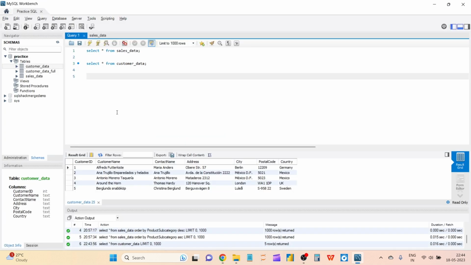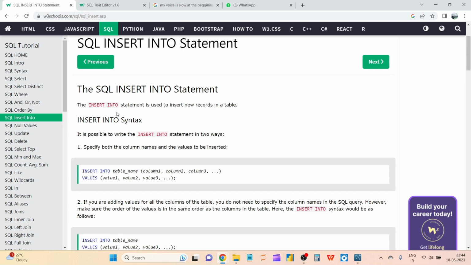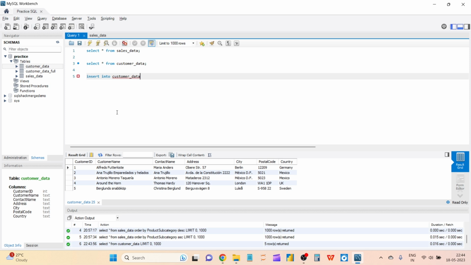So to insert into a table, we write insert, then we write into, and then we will have to provide the table name. So I will just write customer data, and in the customer data, what I want to add is some rows over here. That means there should be a row 6 and let's say a row 7. So how can I do that?